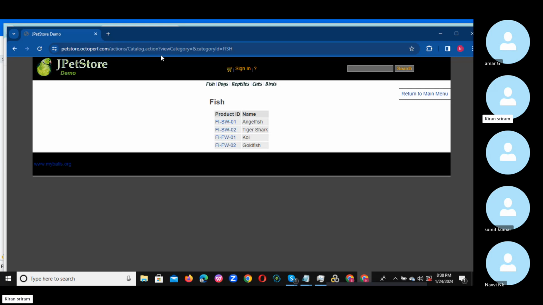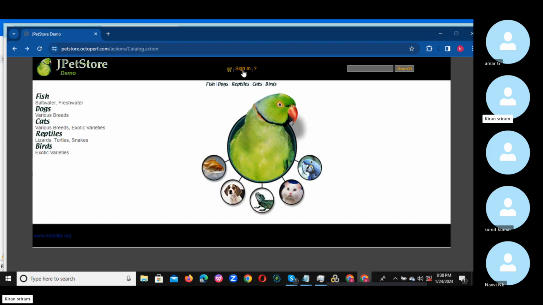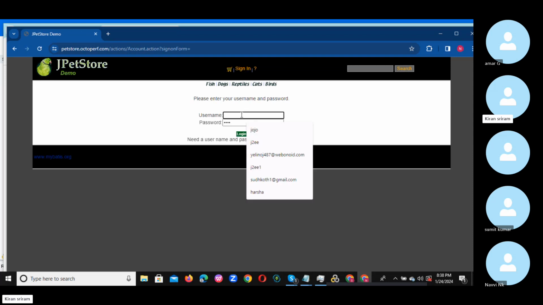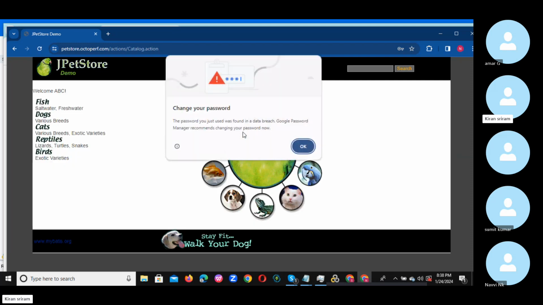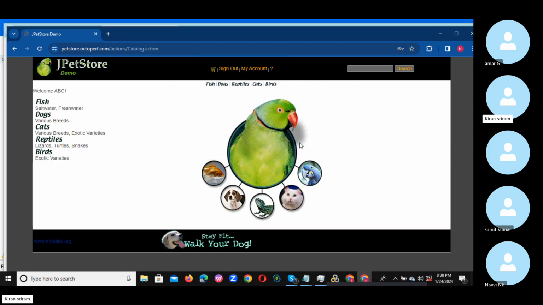For example, now you can observe, we are launching the application. After that, sign in and give the username and password. Any application we can do the same way. The application will change, but every application is similar. Okay, the login is completed.